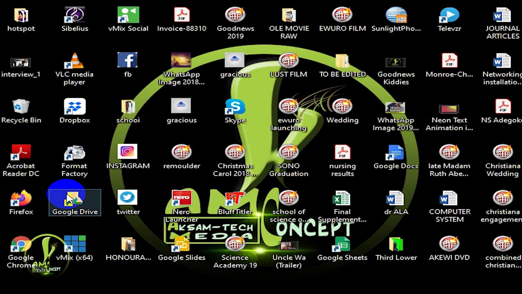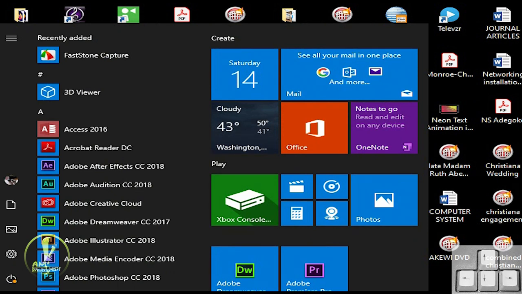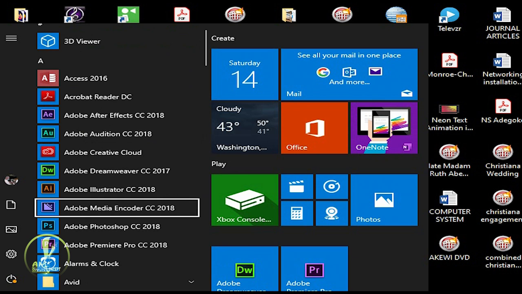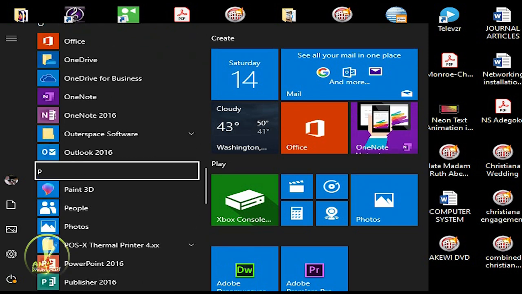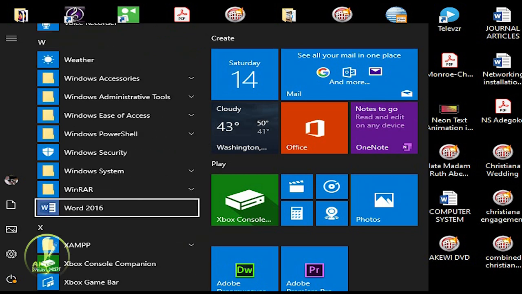What I will do is, on your keyboard, there is this icon. It's always at the left or the right. So if you press it, now you can use your arrow buttons, up and down, left and right. So you can just move down until you get to W, which is Word. And when you get to that point, then you press Enter.